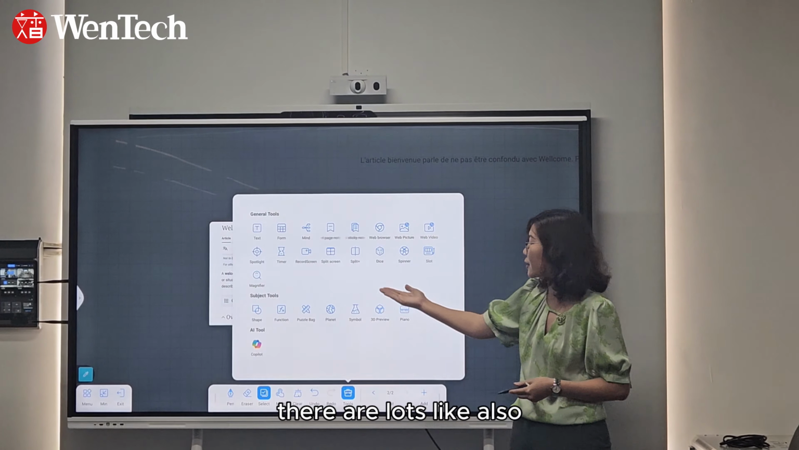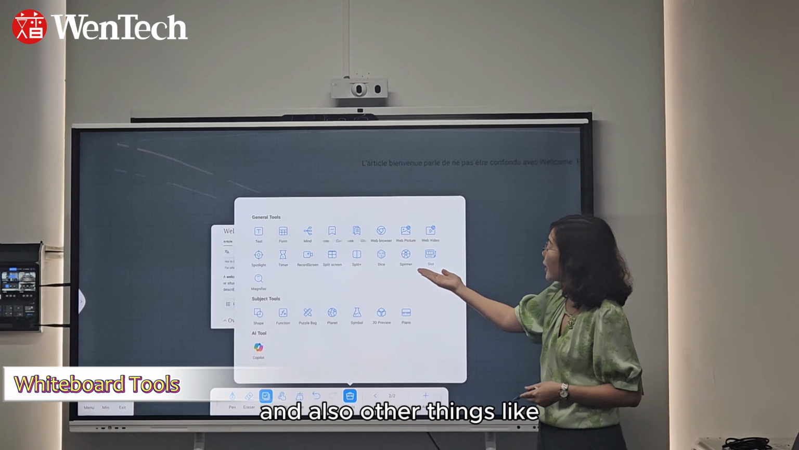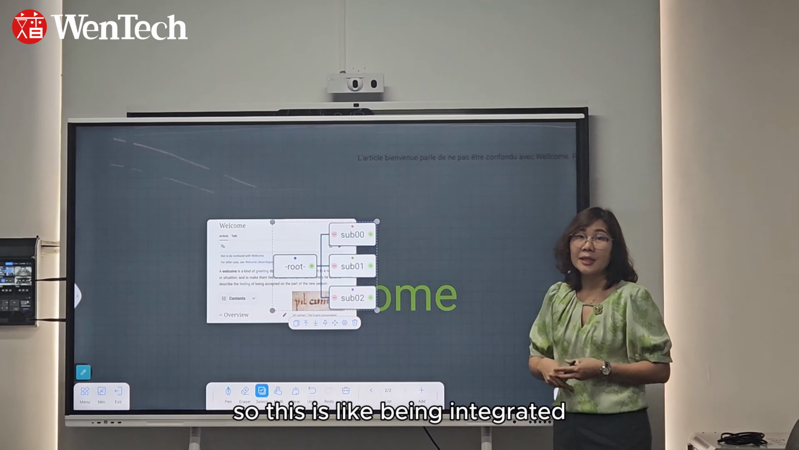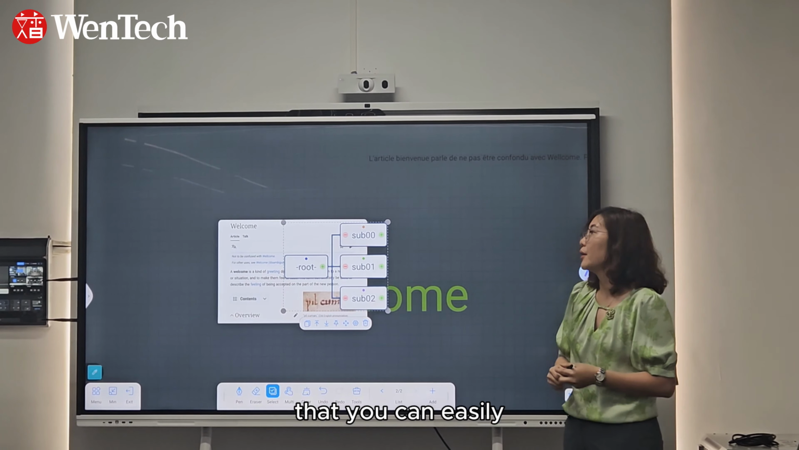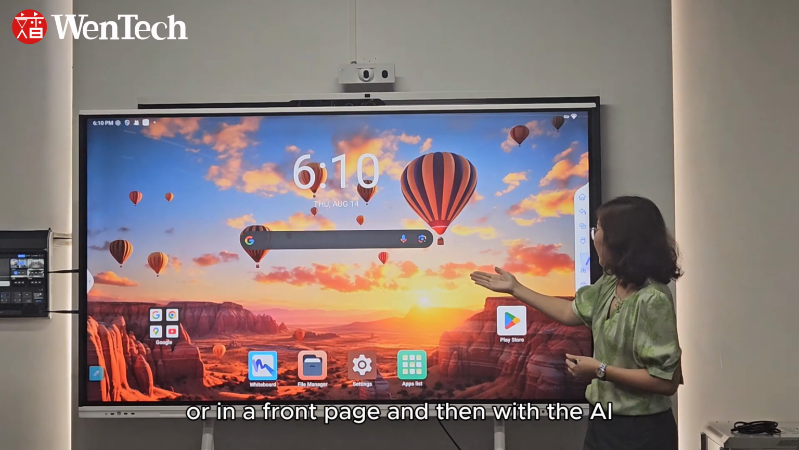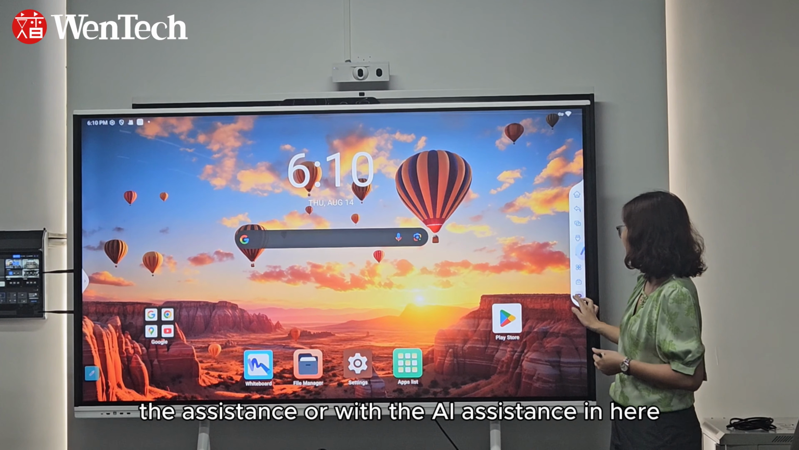That you choose here, there are lots, also built with Copilot that you can use with the AI, and also other things like the split screen or the mindset. Yeah. So this is integrated, embedded with the AI functions that you can easily use no matter in the whiteboard functions or in the front page, and then with the AI assistants in here.